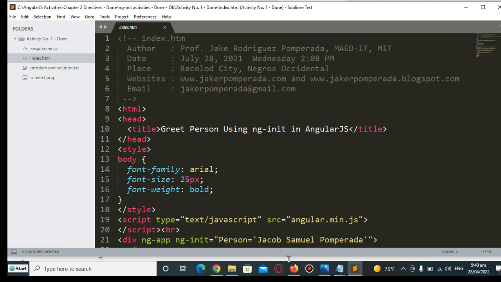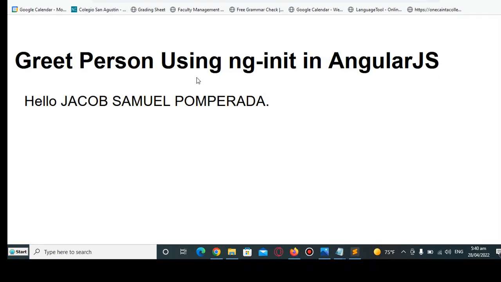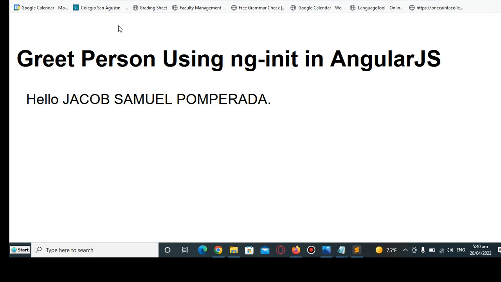Let us go with the output. So we have here the output, greet person using ng-init in AngularJS. Okay, hello Jacob Samuel Pomperada.